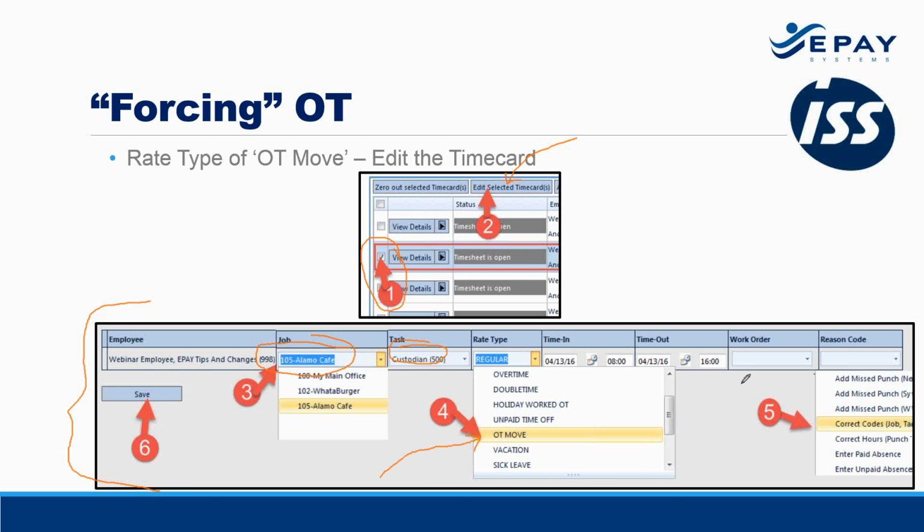Come over to the far right-hand side, and it's cut off a little bit on the end of the screen there, but go in there and you pick correct codes because you're only correcting the rate type in this case. And then you go down to the very last step on the very far left. Now click on Save.